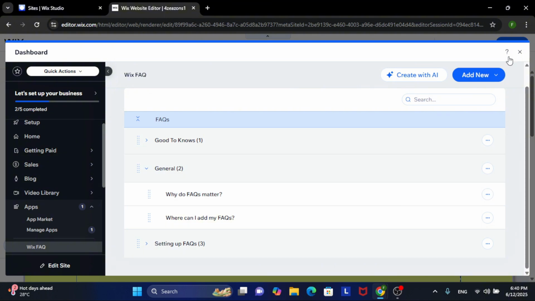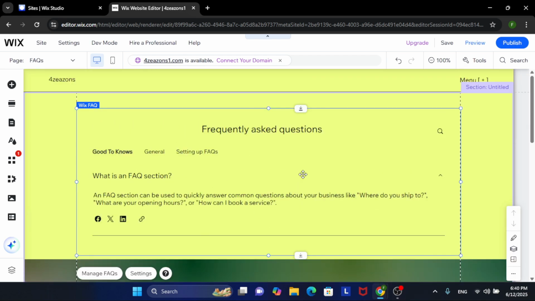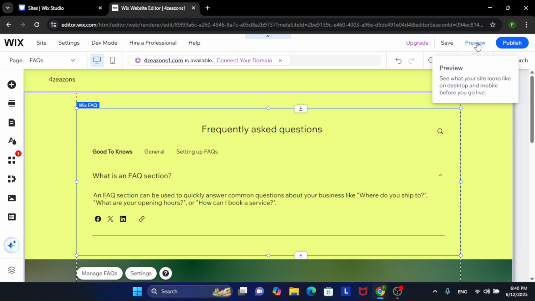Once your changes have been saved, you can see here your frequently asked section. You can see here the new category that we have made and all of the changes that we saved. Once you're done and satisfied, you can just hit on preview to preview your website first before publishing. And then after that, you can hit on publish. And that's it.